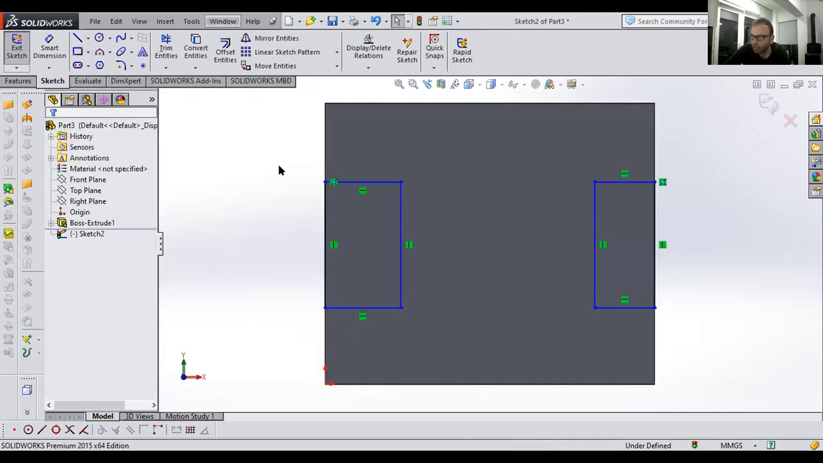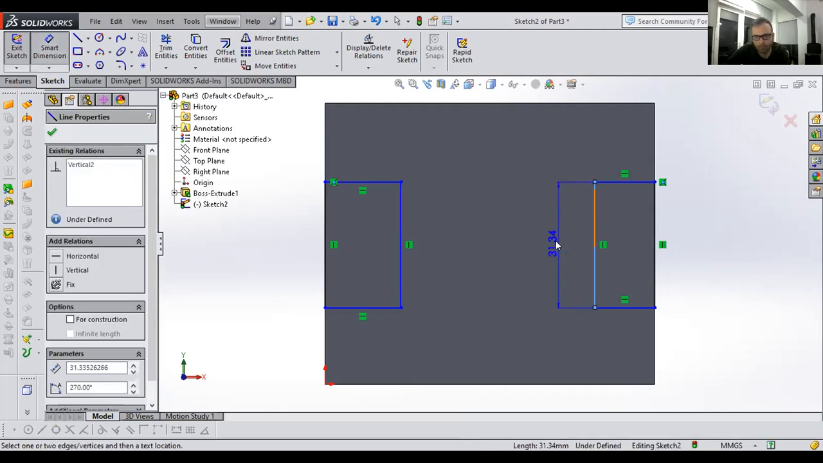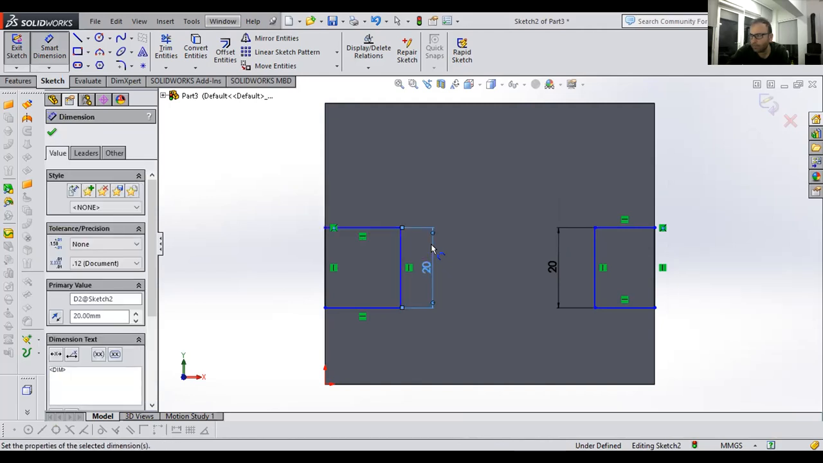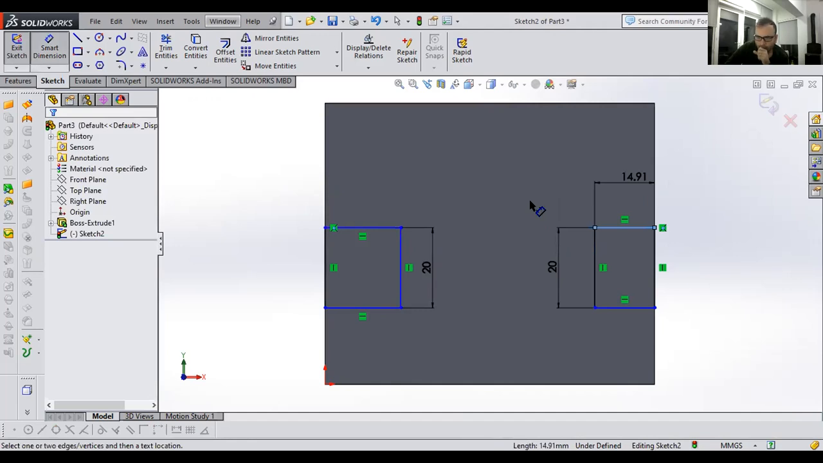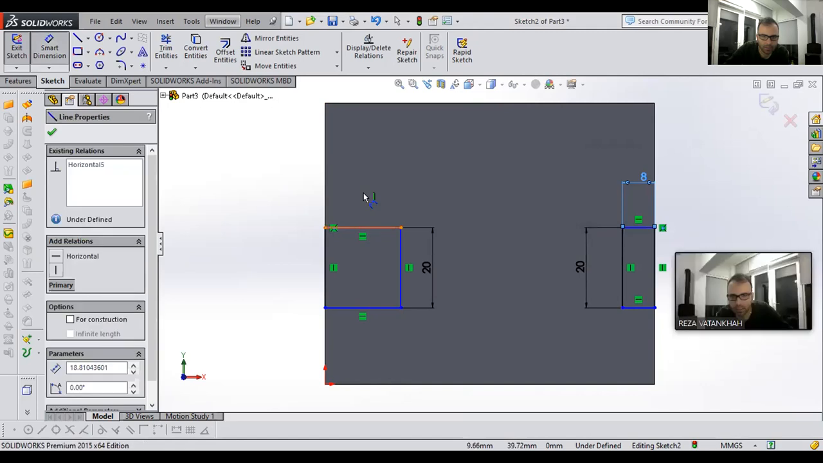Okay, and what do we want to do? Smart dimension. This one is 20. This one is 22. It is 20. Right. All right. I need a dimension for here. How much is it? It is 82 minus 66 divided by 2. This one is 8. Okay. If you check the paper, here is 8.